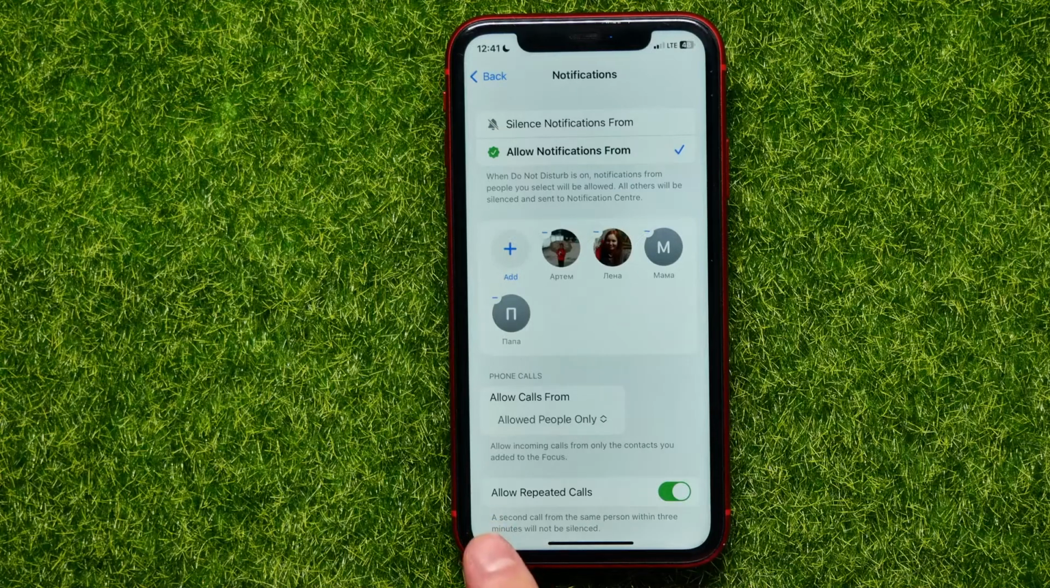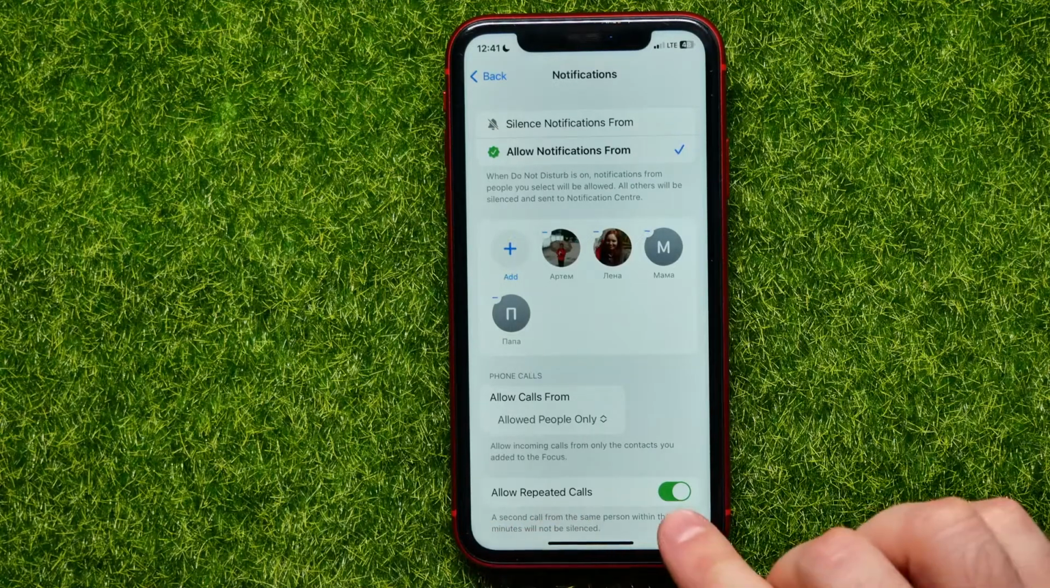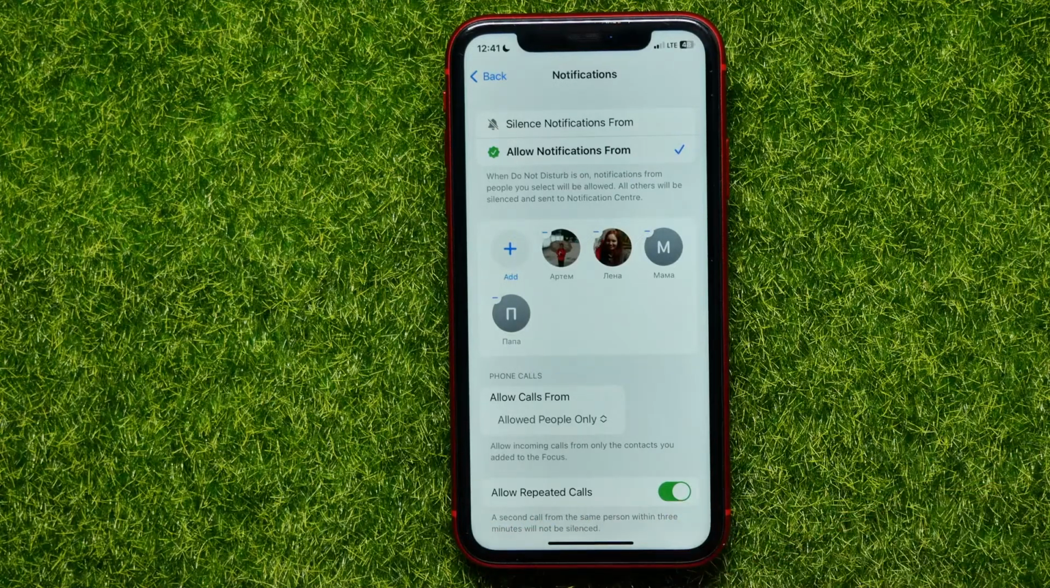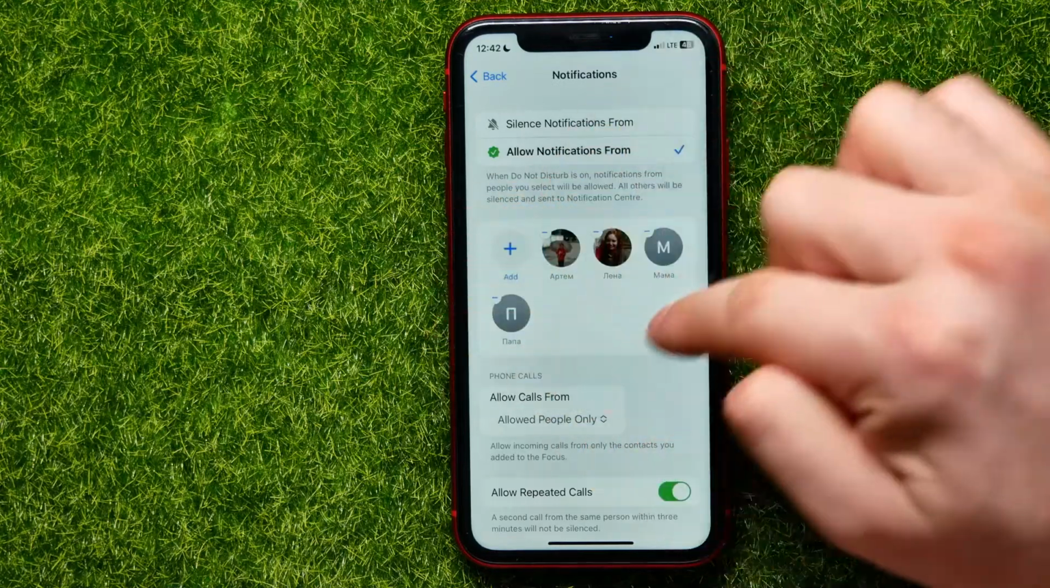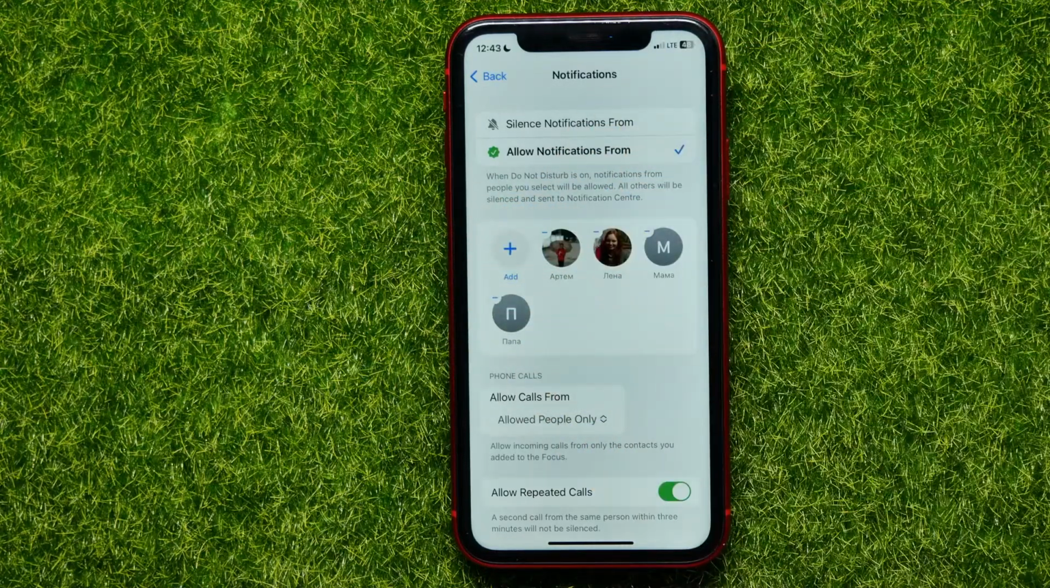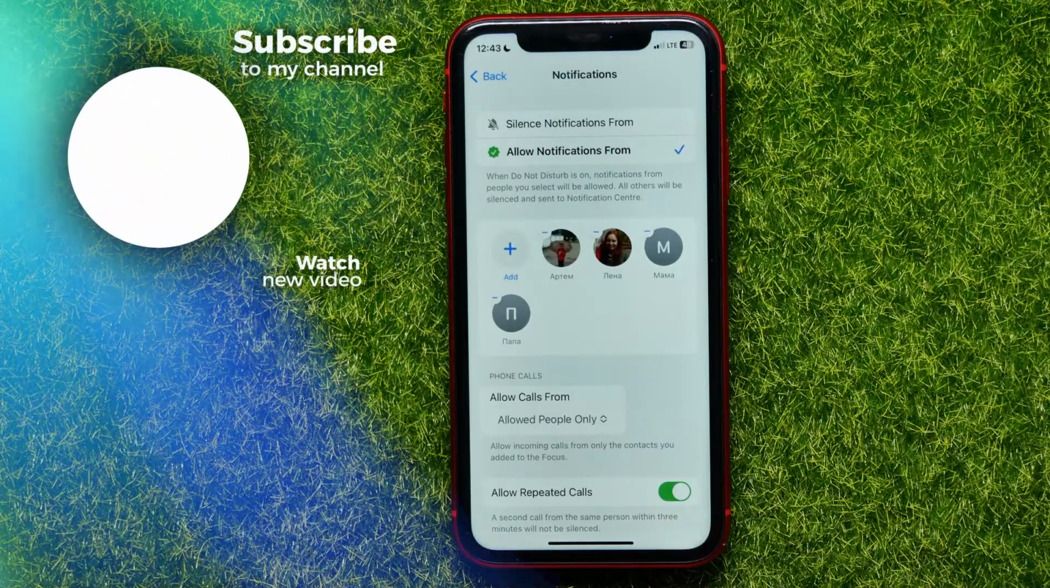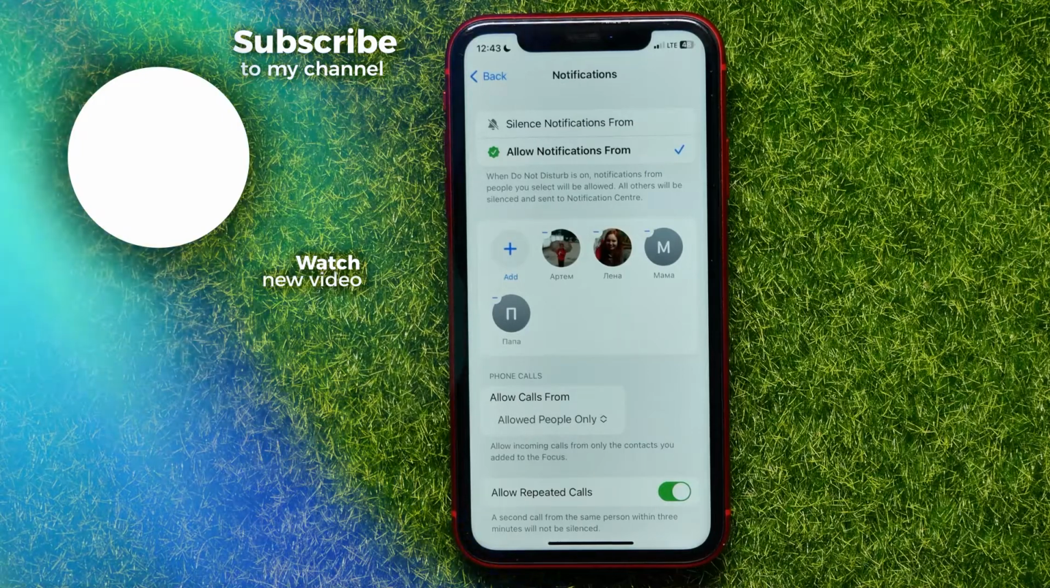And there is one more pretty feature. It's called Allow Repeated Calls. If this feature is enabled, a second call from the same person within 3 minutes will not be silenced. So if some person not from that list keeps calling you, it might also be an important call. For example, it can be some kind of delivery or something like that. And by enabling this option, you allow them to call you even when you are on Do Not Disturb mode.